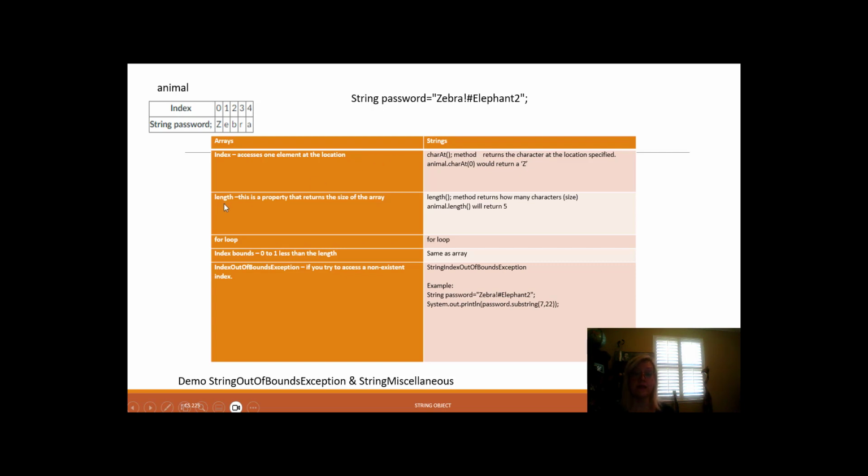We have a length property with an array; with a string it is going to be the length method. You don't need any arguments in there. This returns the size of the string, and Zebra has 5. Both of them have for loops in which you can access each character one at a time. They also have index bounds, so they all start with 0, characters and arrays, and the upper bound will be 1 less than the size, right?